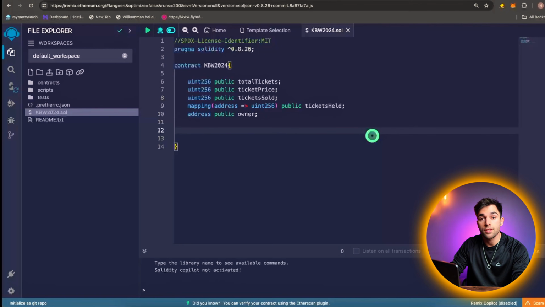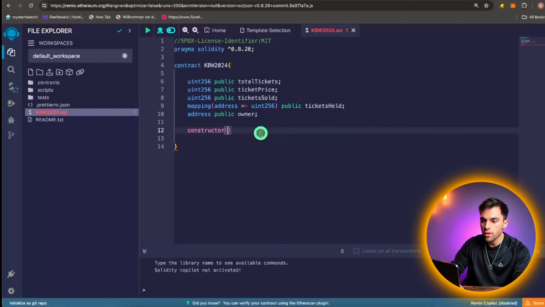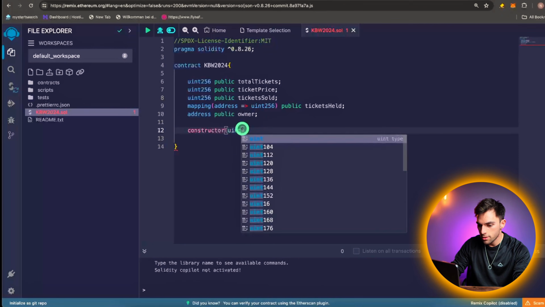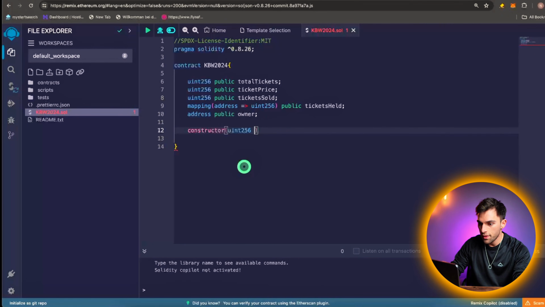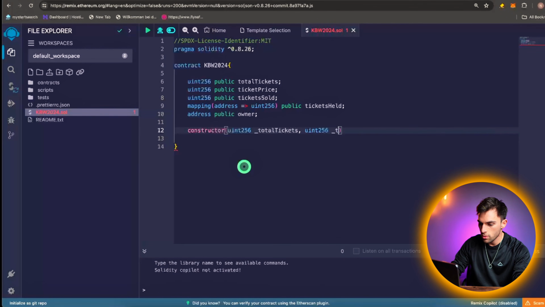Next, what we're going to do is write the constructor function. Now, the constructor function is a function that's run once and only once upon deployment of the smart contract. So we're going to say constructor. And now what we need from the constructor is for the owner to tell us how many tickets there'll be in total and what the ticket price is, right? So it'll be uint256 _totalTickets, and then uint256 _ticketPrice. Okay, perfect.